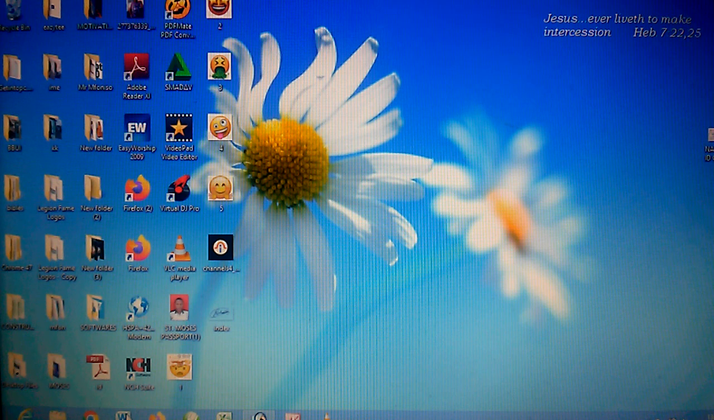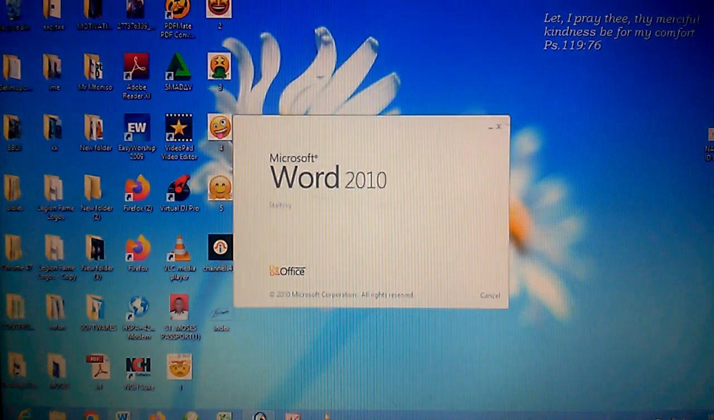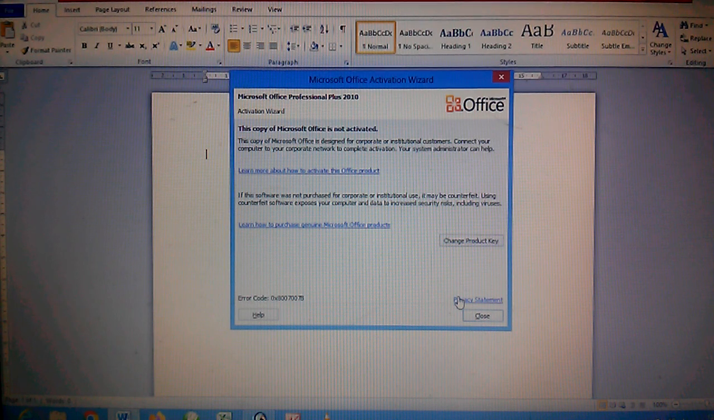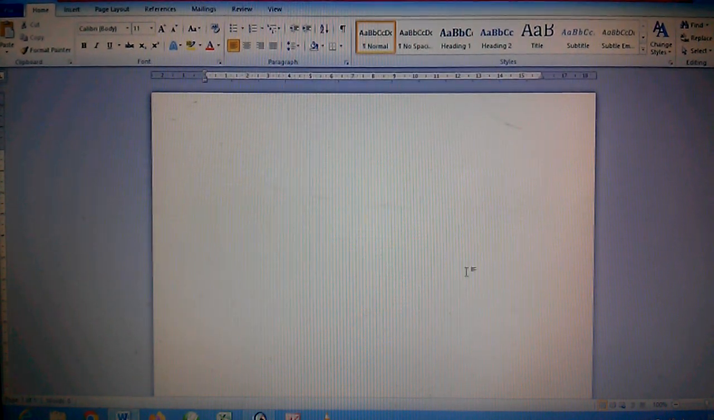As you can see on my PC, I have MS Word on my taskbar as a shortcut. I'm going to click on it. Allow some minutes to open. So we are using Microsoft Office Word 2010, well activated. This is your page view.